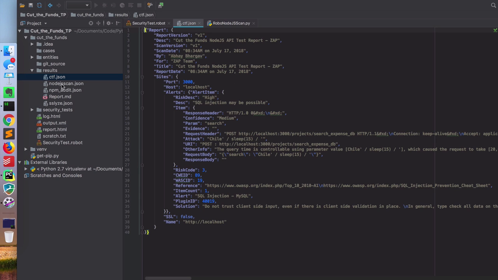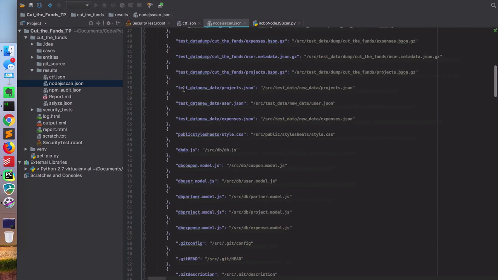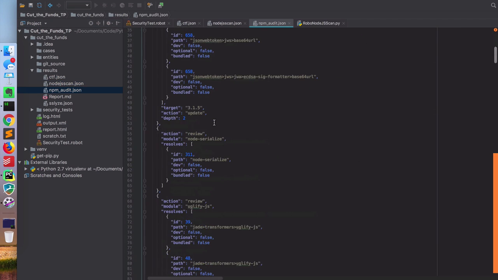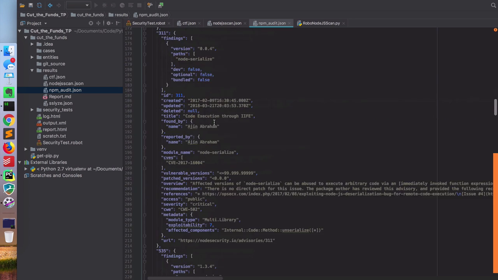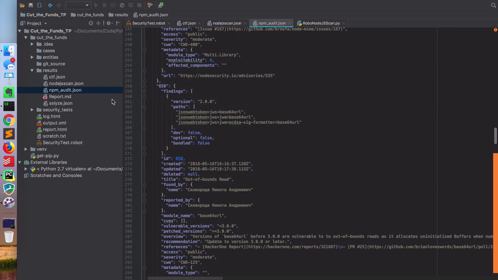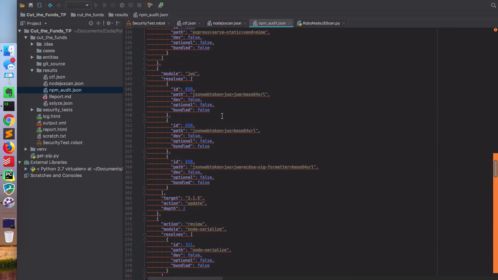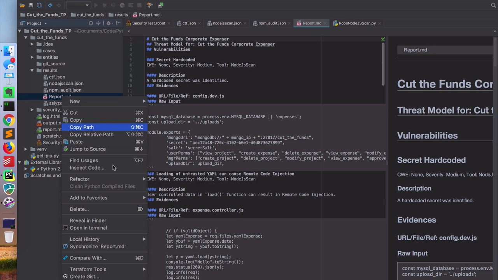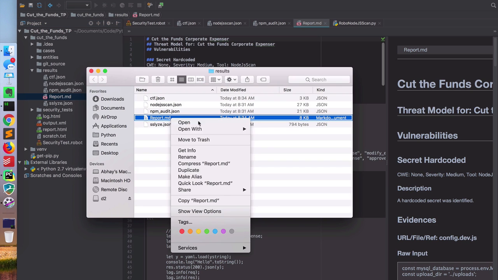So this is the ZAP report, this is the Node.js scan report, which is the source code analysis report, written in JSON. The NPM audit report has also worked, or weirdly it has, I don't know why it failed, however it has actually worked, it's found the issues. And it also writes a markdown report, which is much easier to read. Let me show you how this looks.